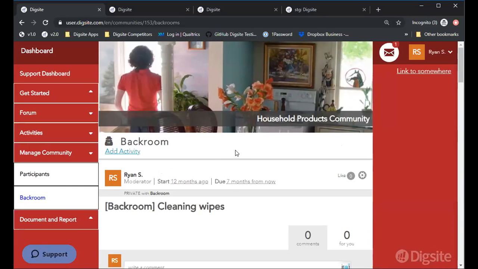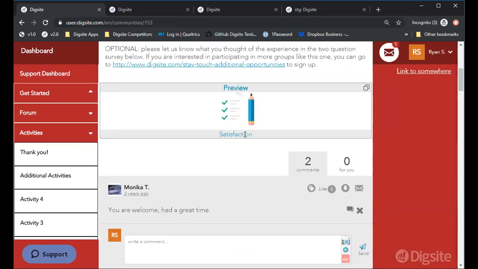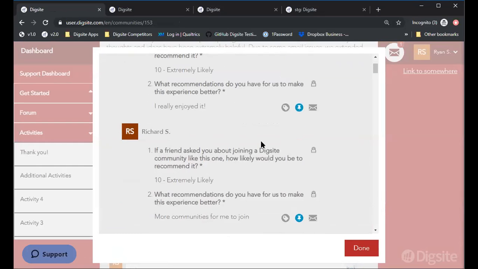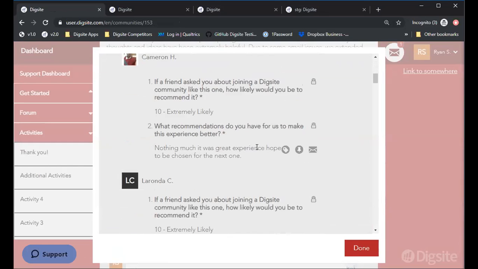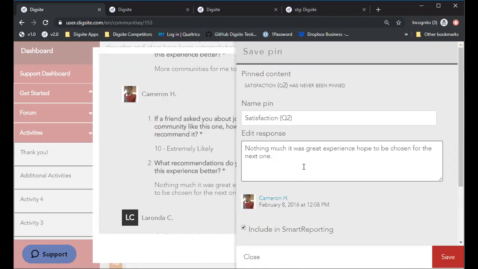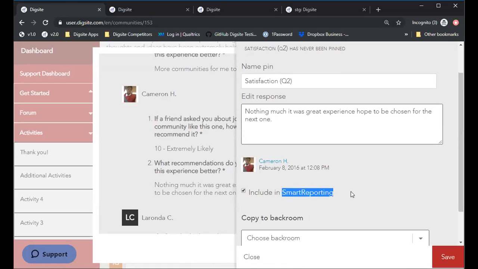The other thing that can happen with the back room involves pinning. And so I'm just gonna go to an activity that has some responses. So if I'm looking through, I see a particular response and I want this to maybe get discussed amongst other people using it. Again, if it's just you moderating, you probably don't need to discuss with other people. But if you were, so this thumbtack icon, this is our pinning feature. And it actually does a couple of different things. When I pin it, it adds it into what we call a smart reporting. So it'll be on that.